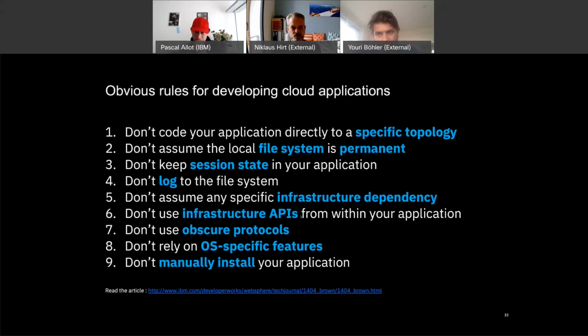We need mechanisms to keep state and to keep our persistent data somewhere, but not on a file system. Because if your microservice goes from one machine to the other and the file system isn't there, it doesn't have the data anymore. Same thing with the session state. We shouldn't keep session state within the application. We shouldn't log to the file system. We log just to standard out or something, so that we can digest that afterwards in the mechanisms that we will be seeing in the Kubernetes part, so that we can do log aggregation throughout the whole system.